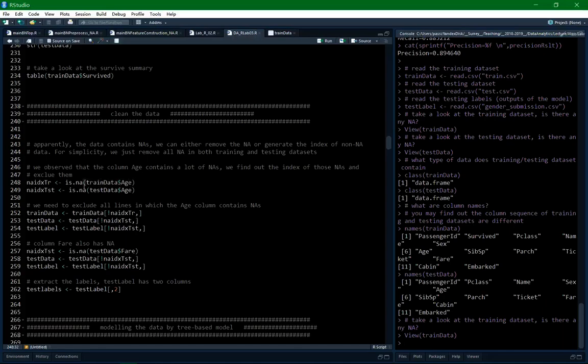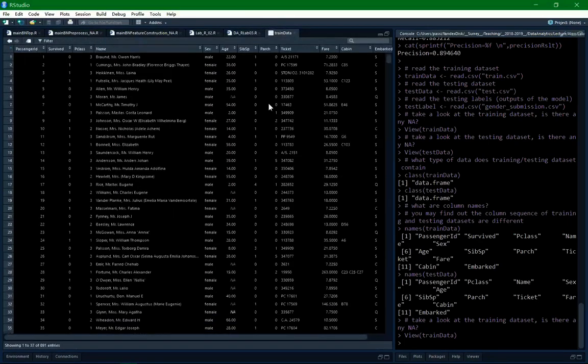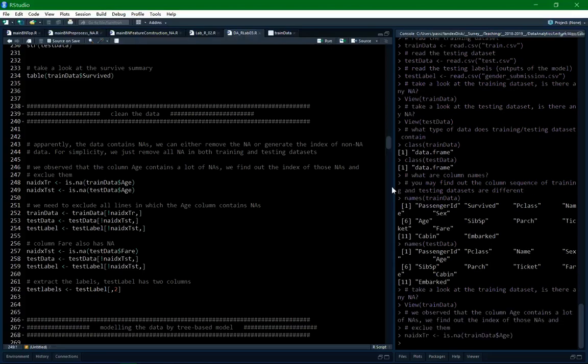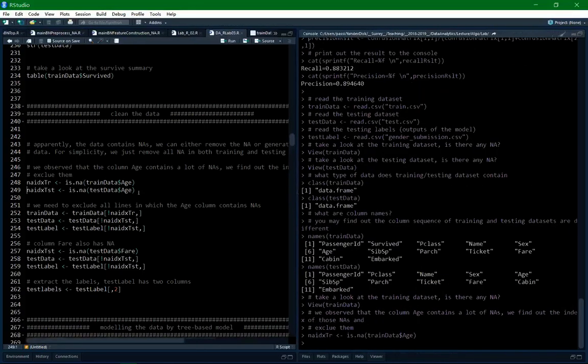The return of this is going to be an index, actually a list having the same length as this column. At every position, if the column has a real number, that will be false. If the column has an NA in there, that will be true. So let's take a look. Let's execute the first one. After execution, we have an index, the NA index for training data.